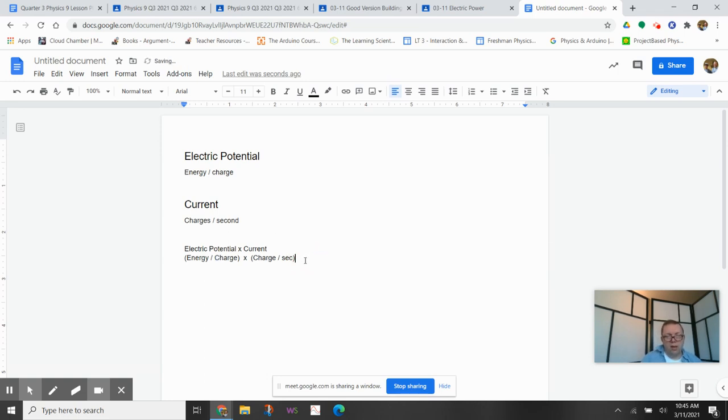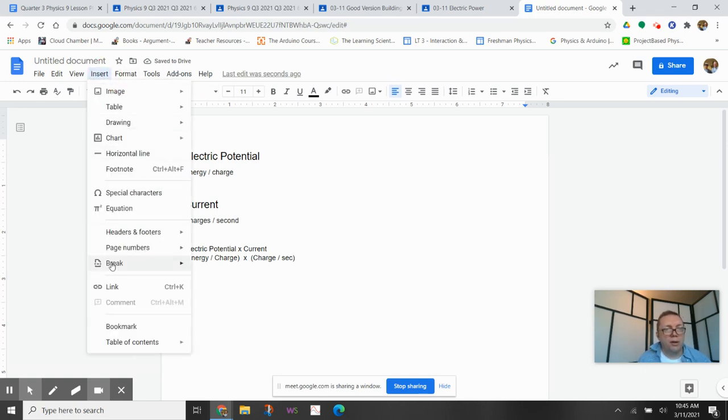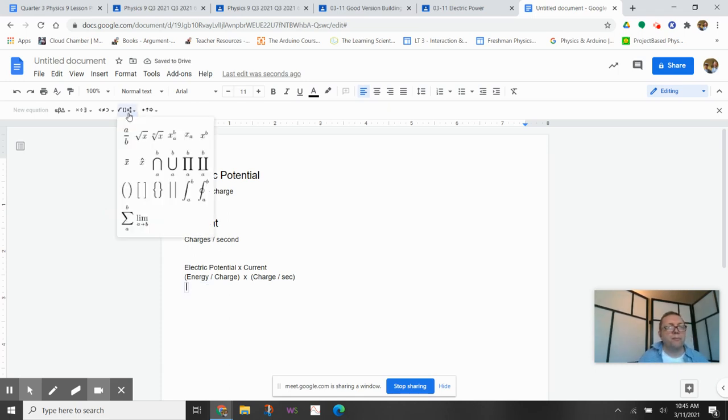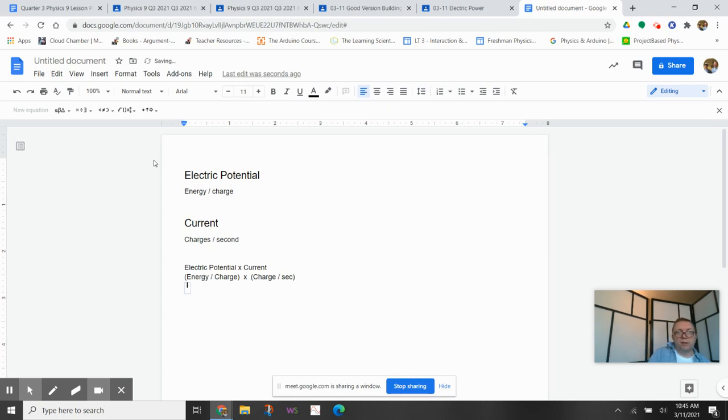I really like the fractions where there's just the horizontal line as opposed to that little slash. So I'll do it where we see it as an equation here, and in my mind, that makes things a little bit cleaner. Super tiny, I'll change it in a second. So energy per charge times charge per second. And now I'll make it big.